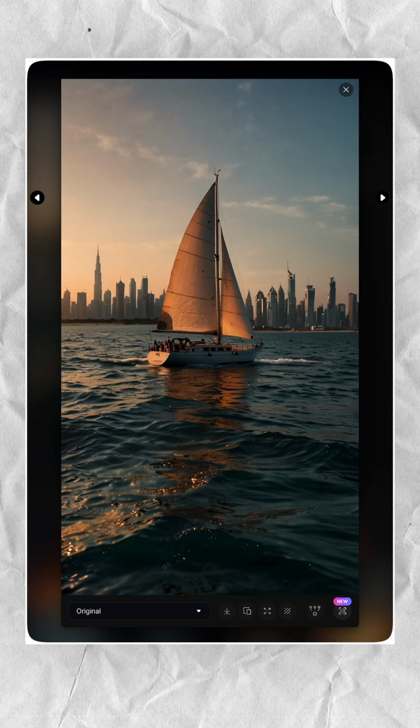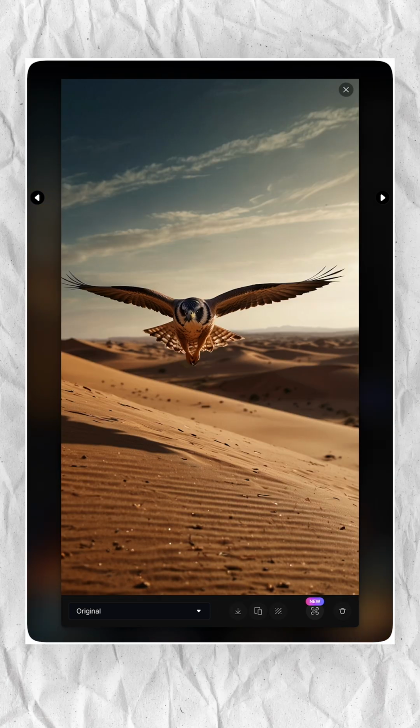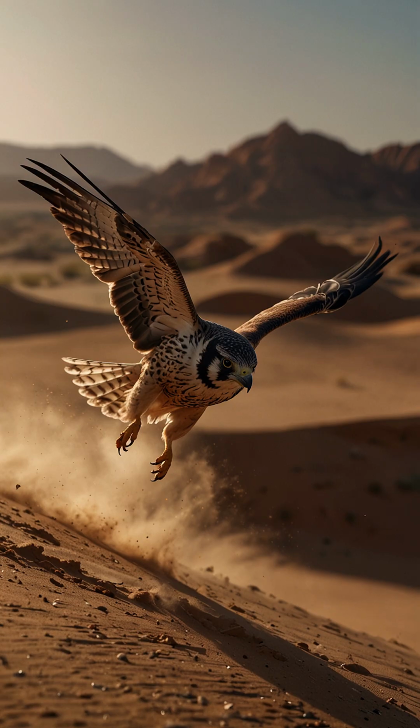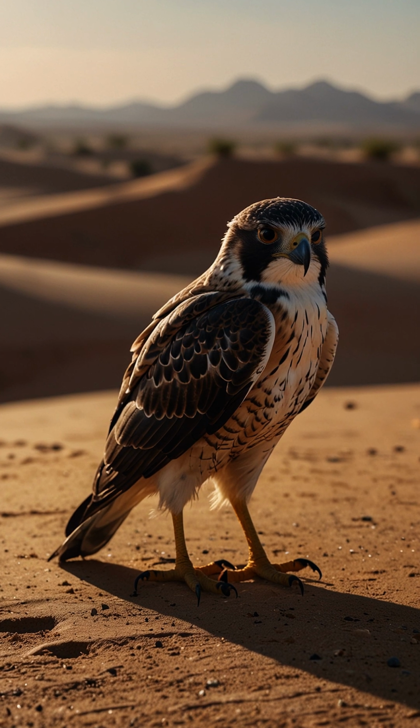Next, I've generated a few Arabic-style sailboats and a few pictures of falcons as well. The falcon pics look incredible, very realistic, unlike the other generated shots. These are definitely the closest to reality out of all of them.